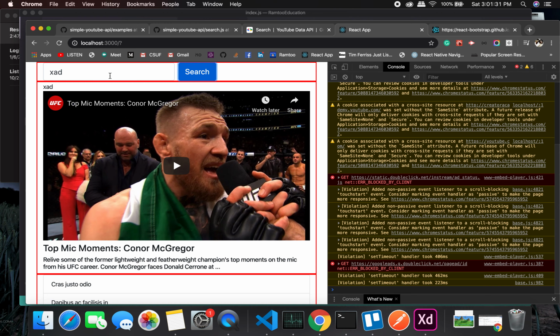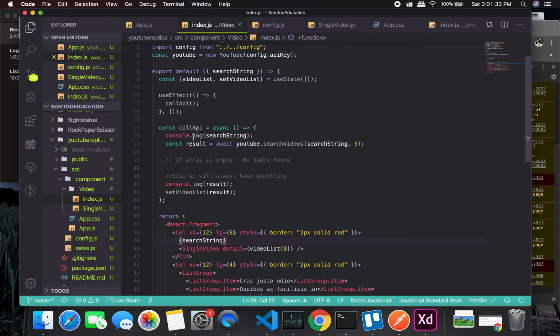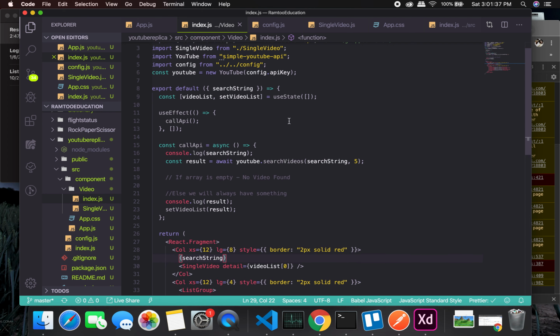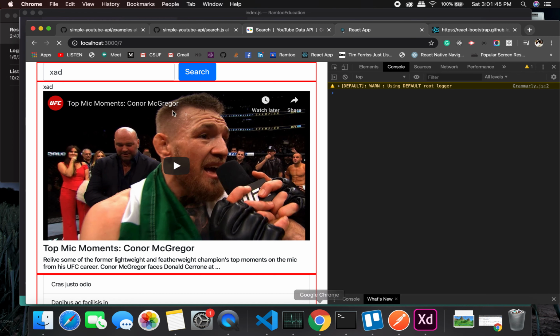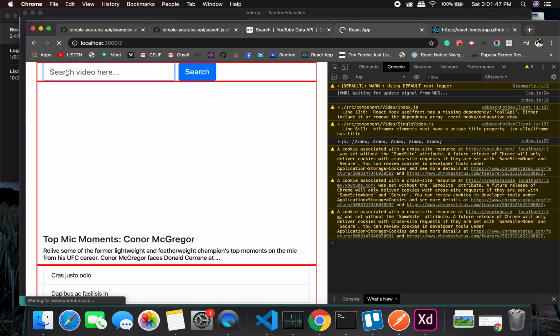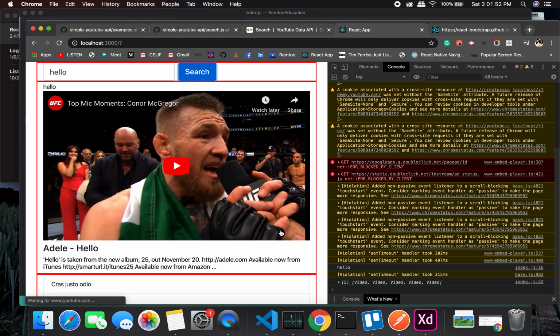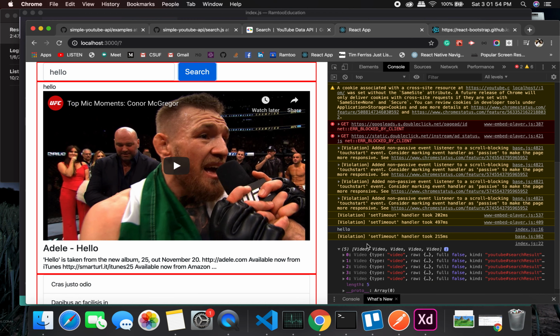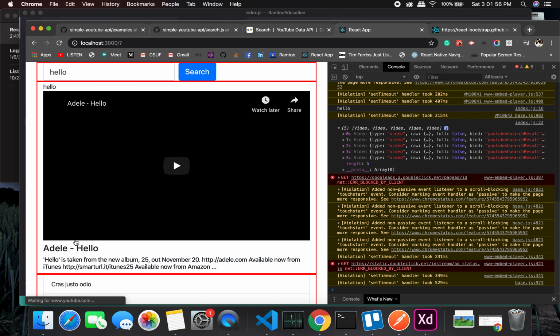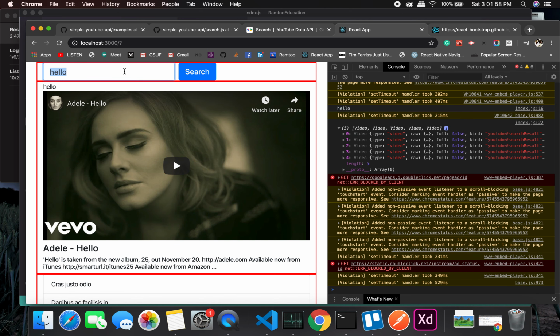Oh, okay, it's because of search. We are not supposed to press enter. It's supposed to be on click of that button. Alright, so we kind of have this idea. So let's go ahead and type hello in the search string and search. This is supposed to change. Okay, we are getting the new result.